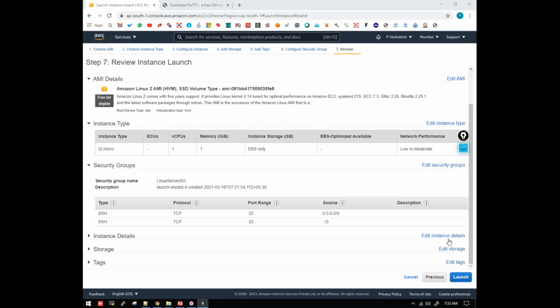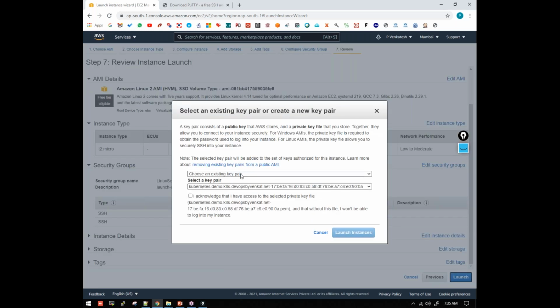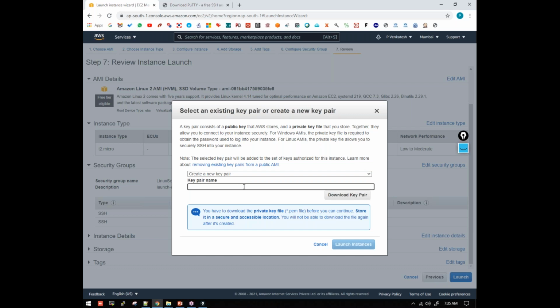So coming back to the slide, we are discussing the launch of an EC2 instance. Here we are going to click on the launch button and our server will be launched. It is saying choose an existing key pair. I'm going to create a new key pair. In the drop down, select create a new key pair, called Linux machine 1. Click on download key pair.